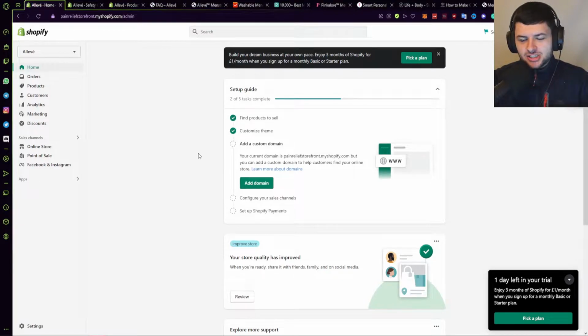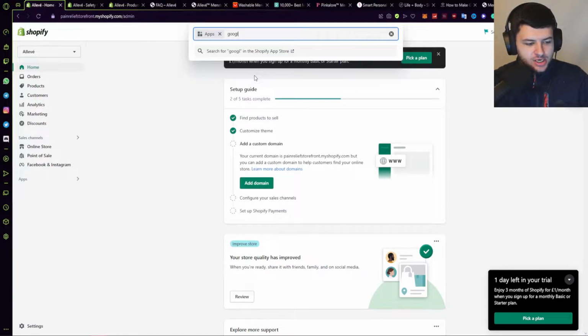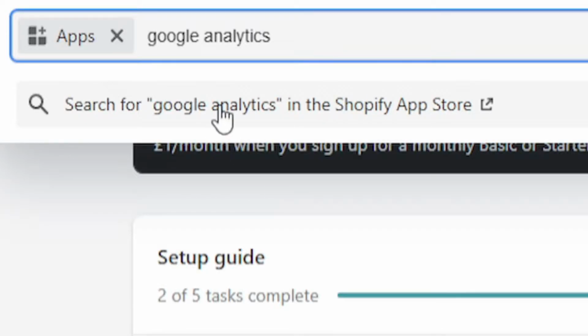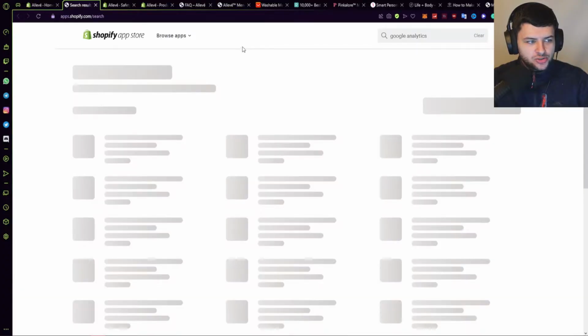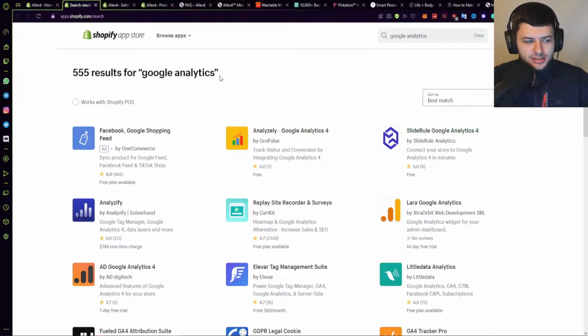Now, the next stage is to actually set up some of the key core apps to use in our store. One of the main ones is Google Analytics. So we're going to go ahead and set up the Google Analytics app. This is quite an important one, which you want to set up on our store. Google Analytics is just providing us with some extra data for our store.